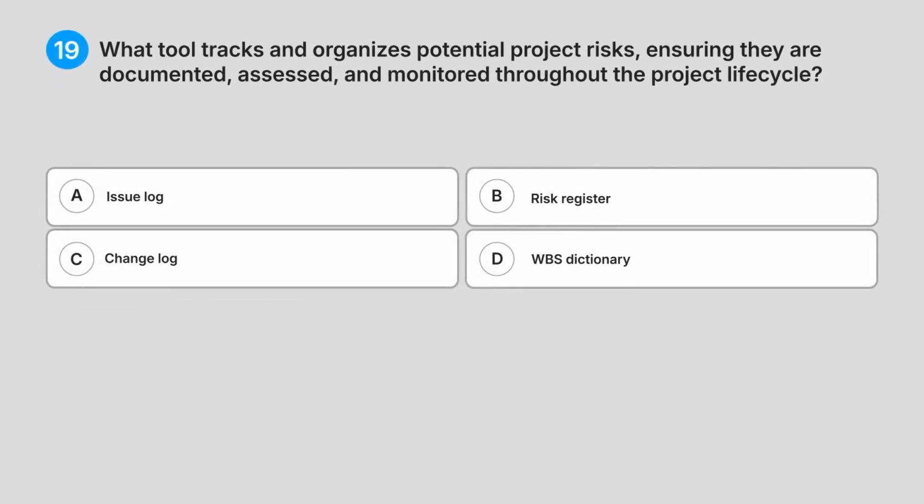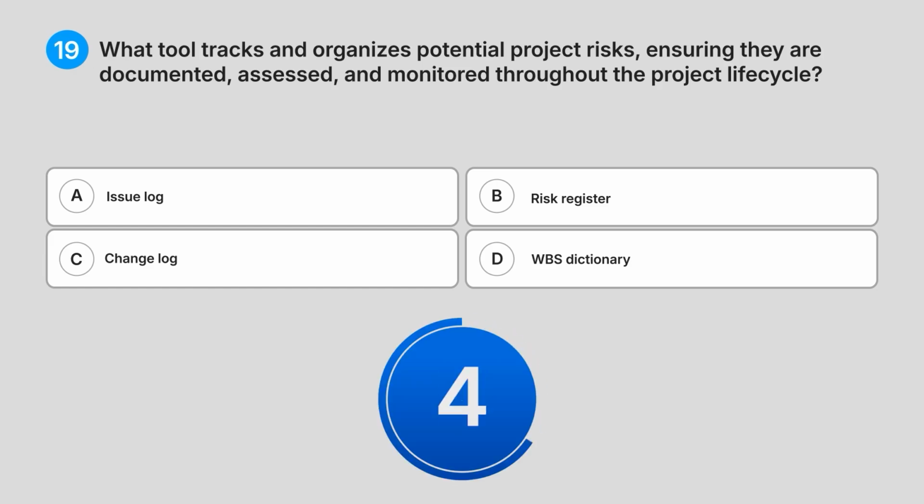19. What tool tracks and organises potential project risks, ensuring they are documented, assessed, and monitored throughout the project lifecycle? A. Issue log. B. Risk register. C. Change log. D. WBS dictionary. What do you think is the answer?